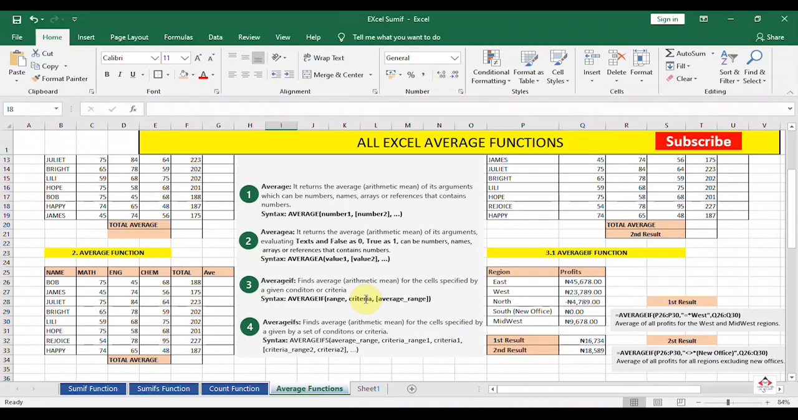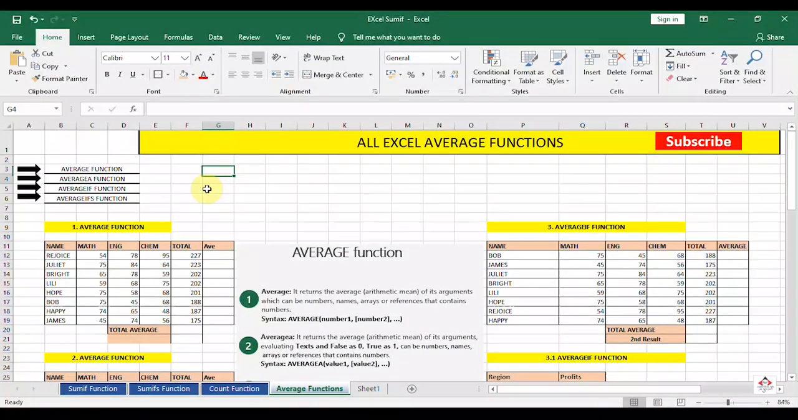Then we have Averageifs, which the formula is average range, criteria range 1, criteria 1, then criteria range 2, criteria 2. Now let's go back to our dashboard here and look at example 1, which is the Average function.